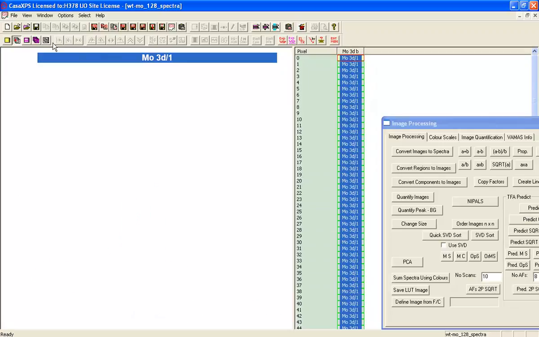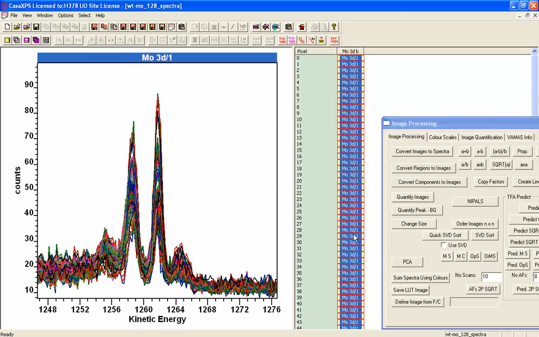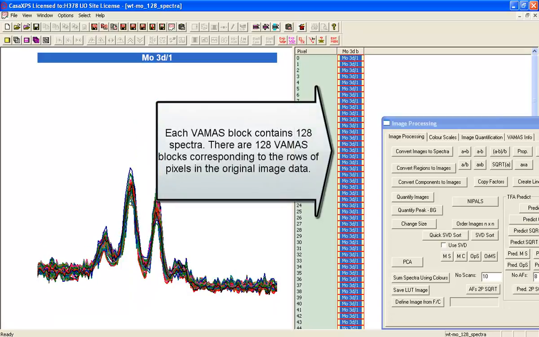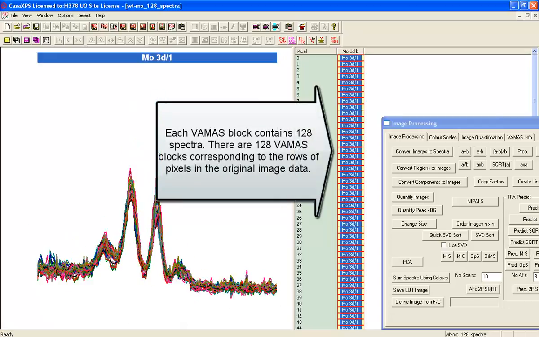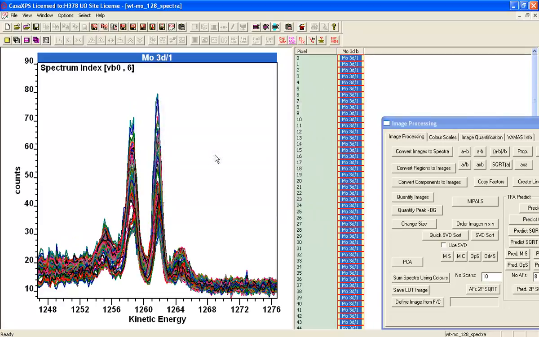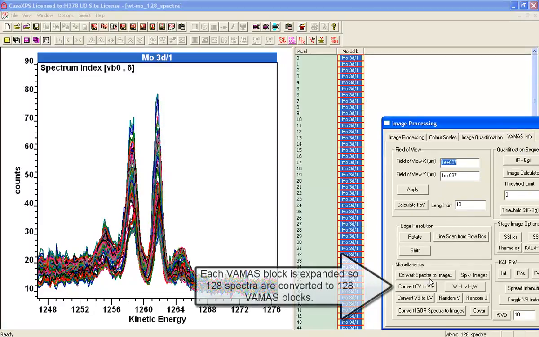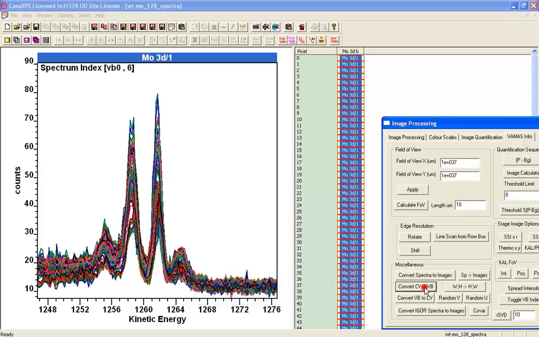This is a set of VAMAS blocks. Each VAMAS block contains a row of spectra corresponding to the data in the images, and if I step across by holding the control key down, we can see these spectra that are within these VAMAS blocks. Alternatively, we can go over here and say convert the corresponding variables, and that's where all these spectra are stored, to individual VAMAS blocks.